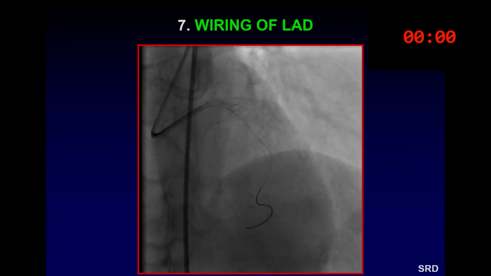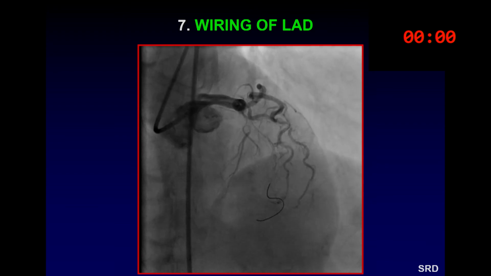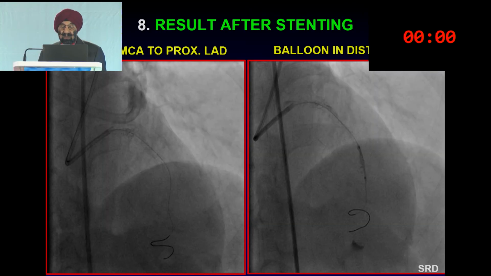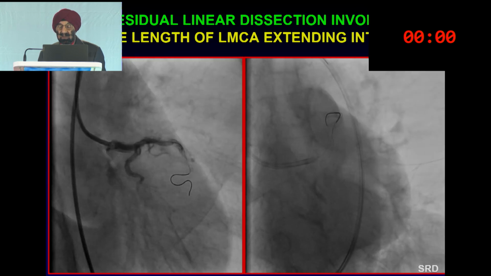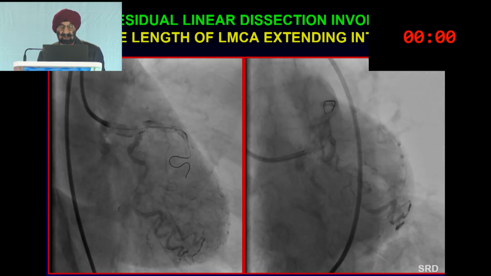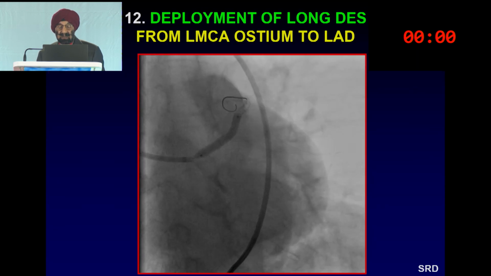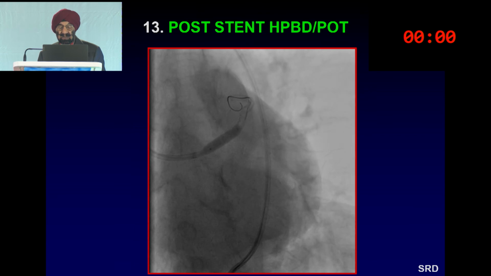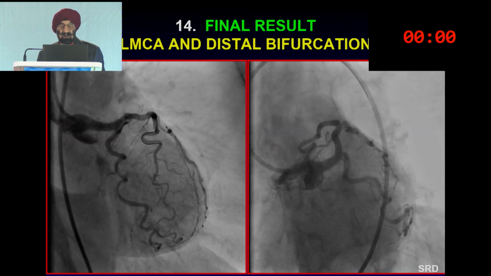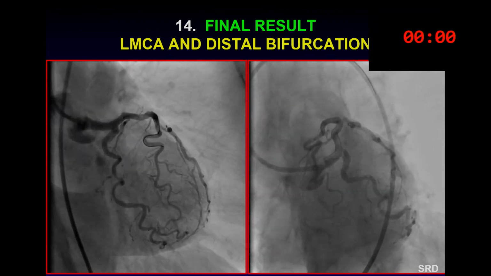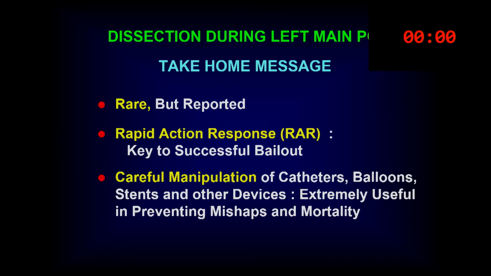So we had to wire this LAD with a lot of difficulty. By this time the patient became hypotensive. I'll skip this step. So once the LAD access was obtained, we put multiple stents into the LAD and sealed the dissection. Finally, we put a long stent from LAD backward into the left main, and this was the final result. So everything became all right. Patient became normotensive.